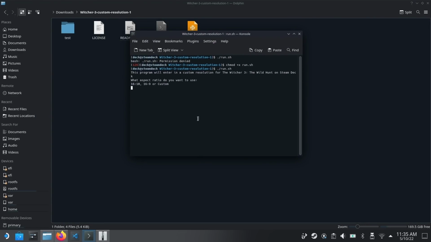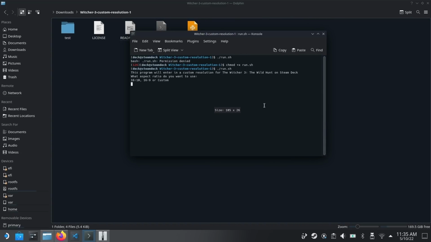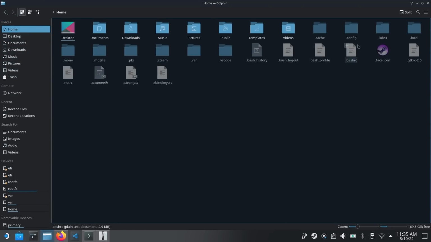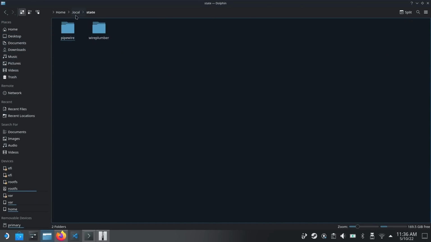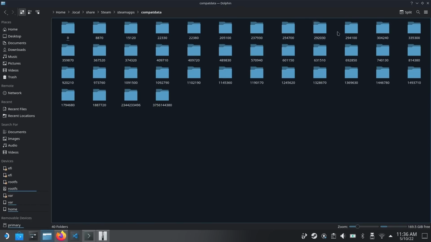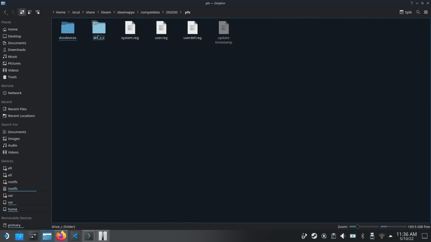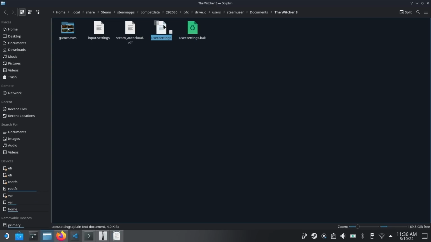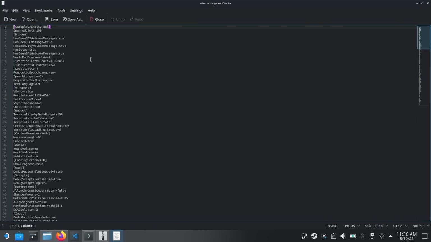Now we are prompted by my program to enter an aspect ratio: 16 by 10, 16 by 9, or custom. Before that, I'm actually going to go to the files that this is going to modify to show you where exactly they're located and what's going to change. It's pretty straightforward. It's just one settings file. So this is a settings file for The Witcher 3.